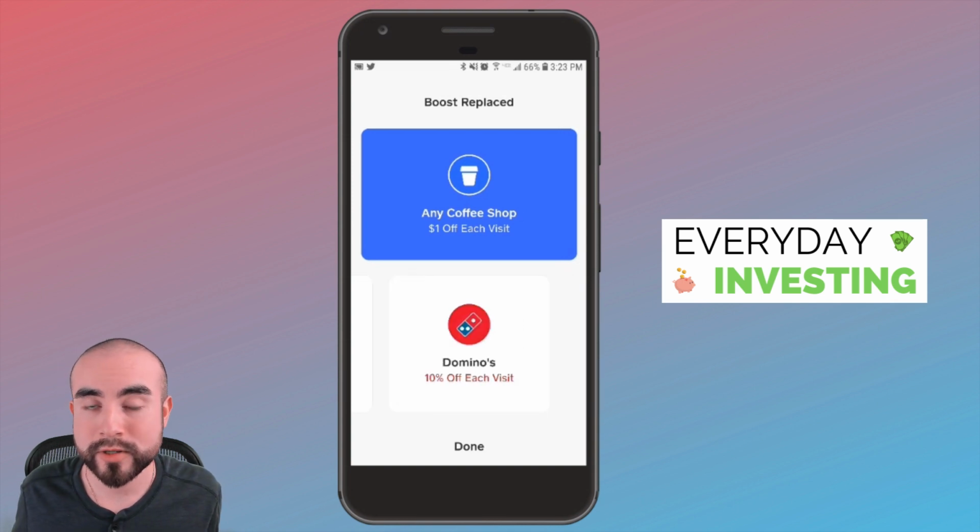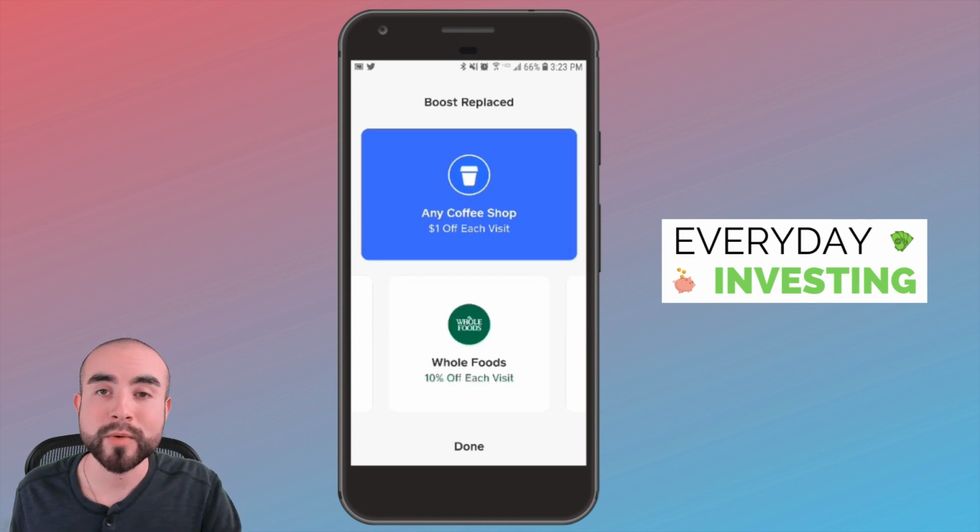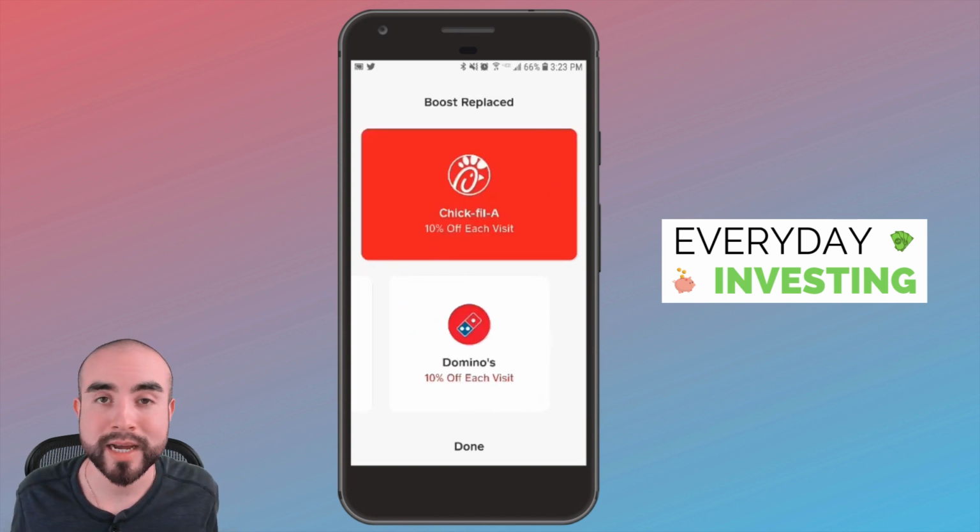And the great thing is, guys, you can swap your boost at any time you like. You're not locked into your coffee shop. You're not locked into any one of these for the full day. You can switch it at any time you want instantly.